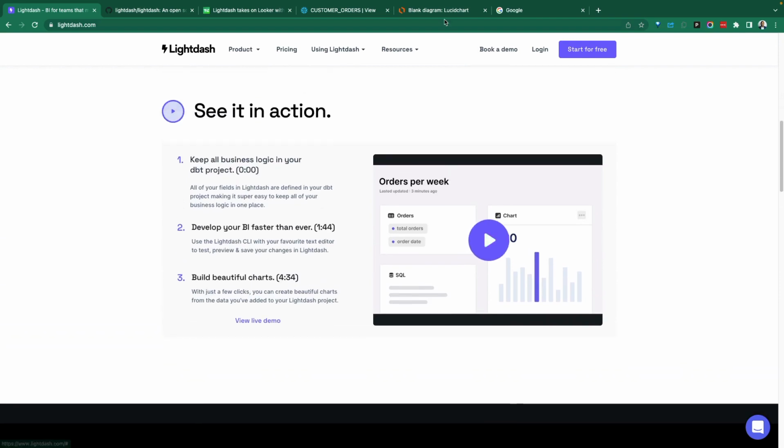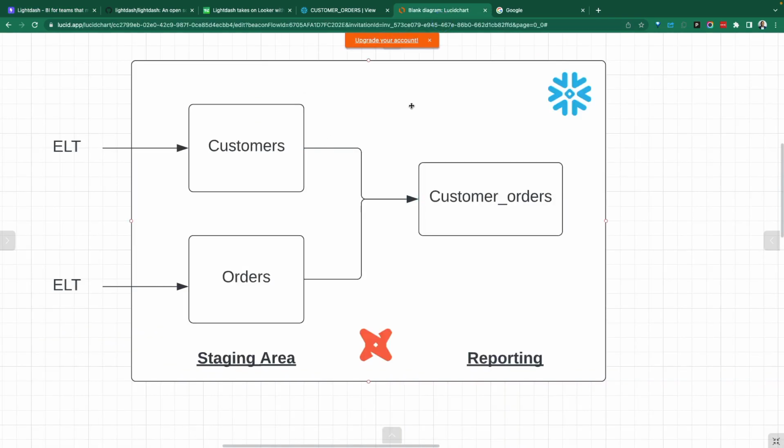Now, let's pick up from where we left in our previous DBT demo, where we brought in some customers, we brought in some orders, we created a customer orders model in DBT. Now we're gonna see how to put LightDash on top of this so that you can have a good UI for reporting and analytics and slicing and dicing of the metrics from within this DBT project. So let's jump right in.